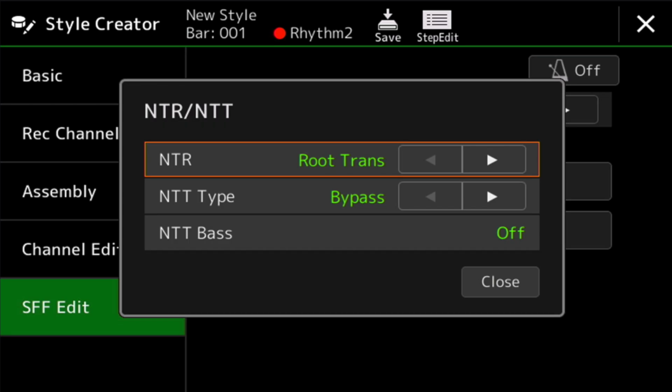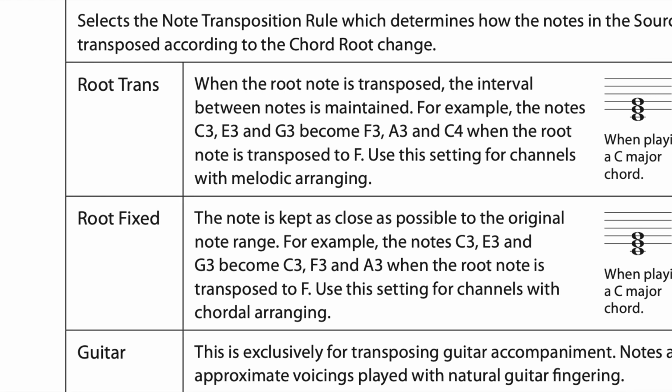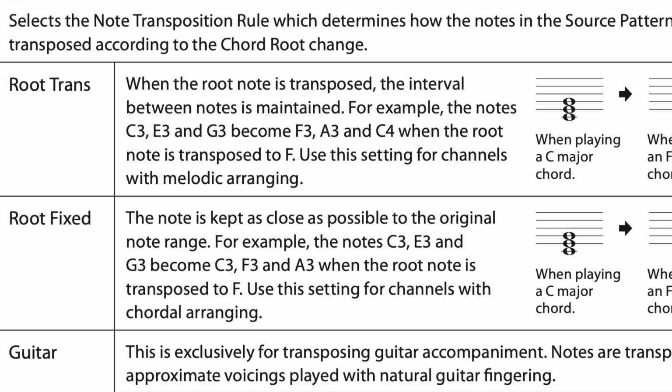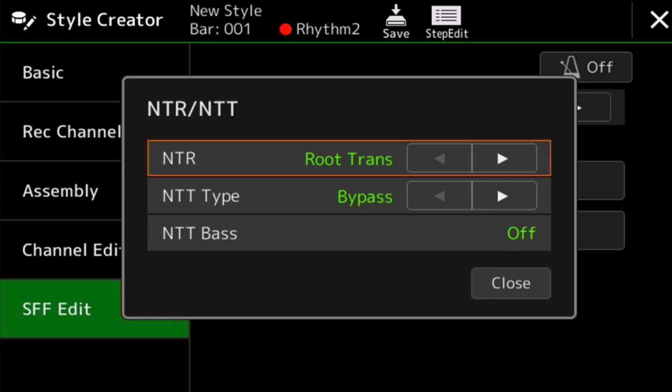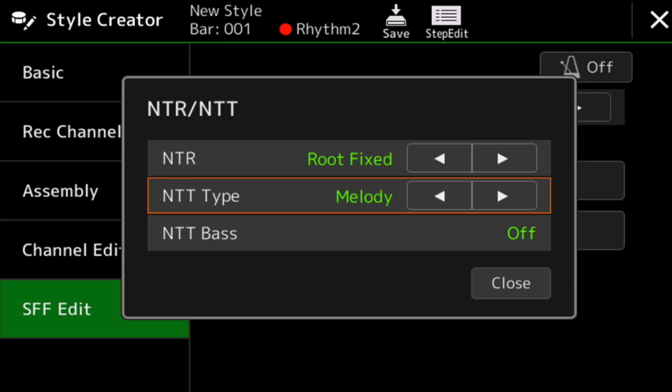Starting with NTR and excluding guitar, we have two options, NTR root trans and NTR root fixed. The NTR setting determines how the notes in the source pattern are transposed according to the chord root change. NTT, however, affects how the notes in the source pattern are transposed according to the chord type change. These settings all work together and can be changed at any time, even after recording your source pattern. Sounds confusing, but it's actually fairly straightforward.